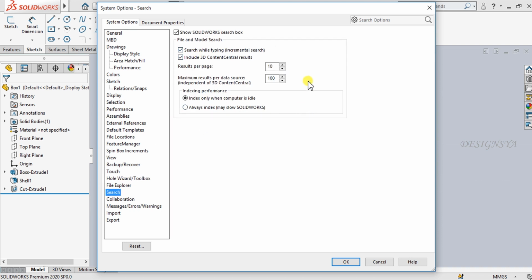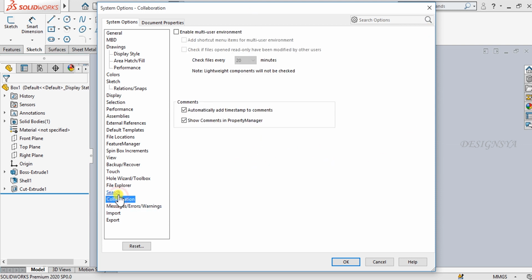In the Search option, we can customize the number of search items to be listed. In the Collaboration option, when we are working on a common server, there may be a chance that others modify a single part while we are working on it. At that time, if we enable this option, they will be notified by the warning messages as listed here.